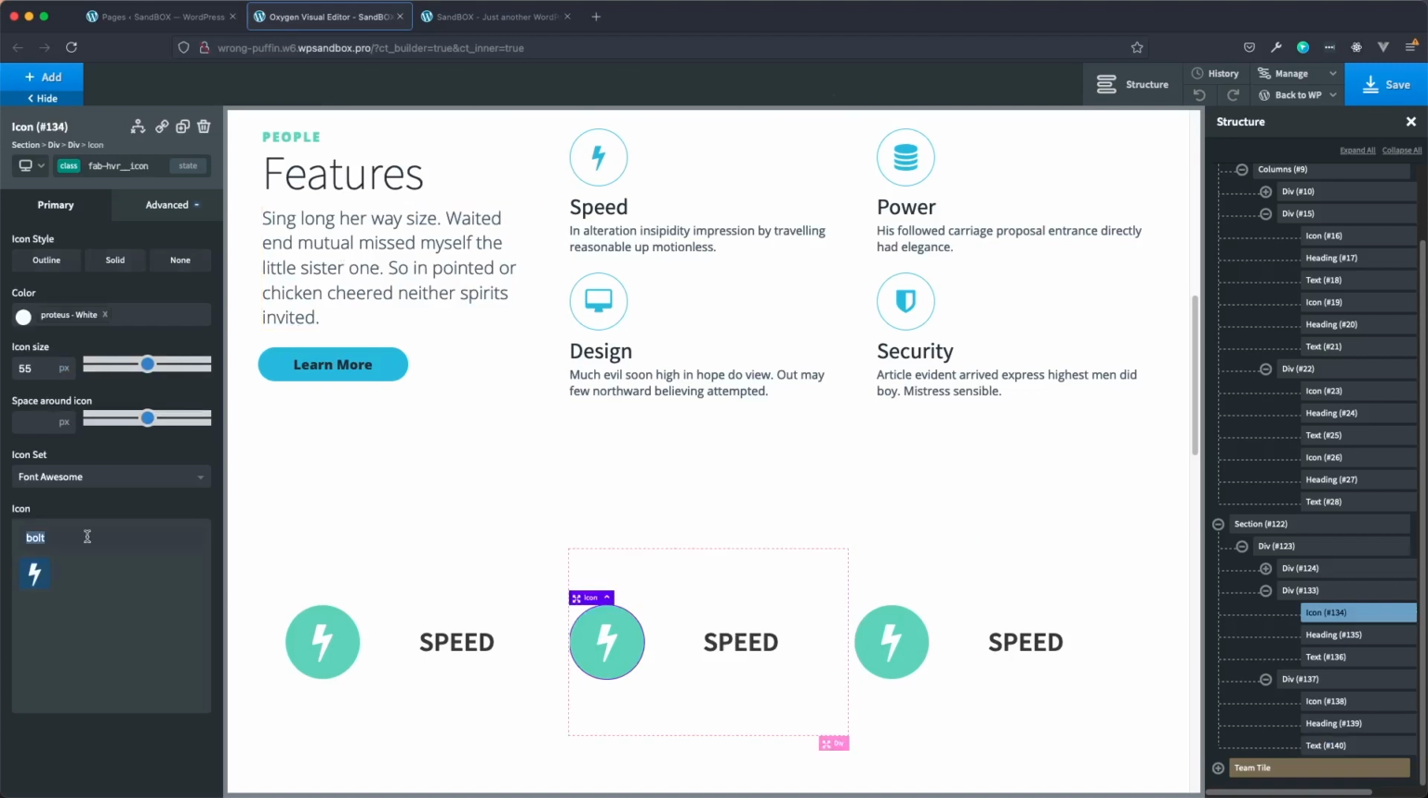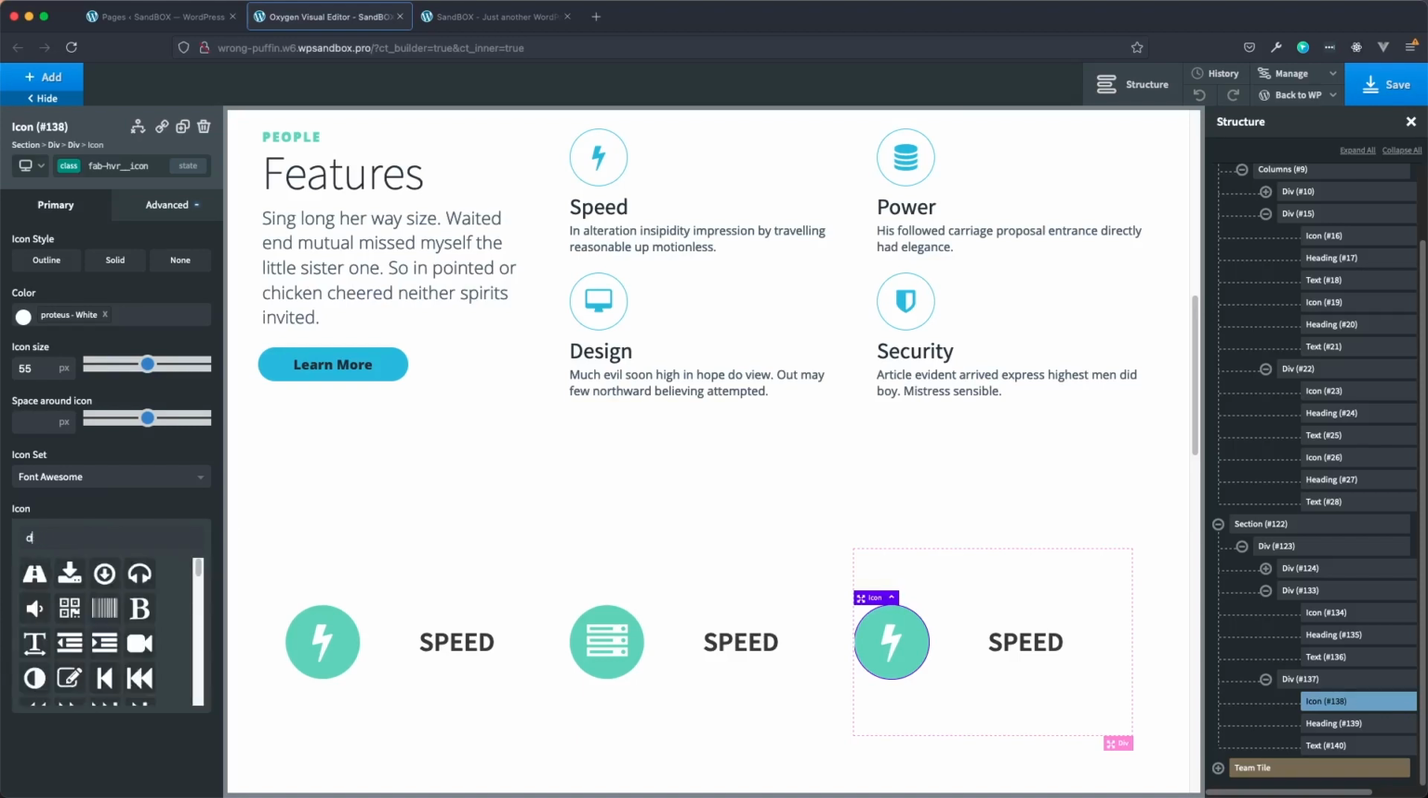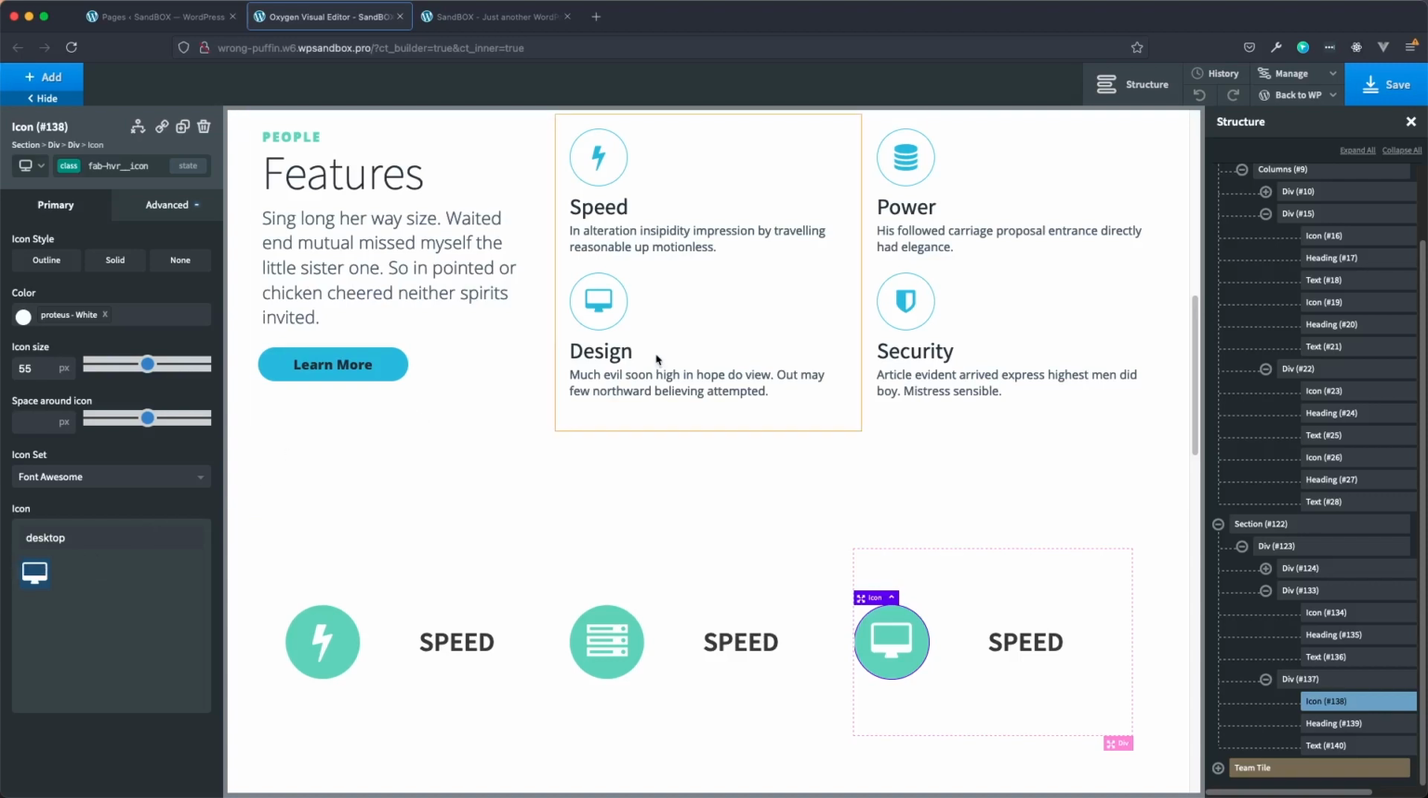Change this to, I believe it was server. Close enough. And let's do our last one, which was display. I always mess these up as I'm searching for them. There we go. Again, the icon in my case doesn't quite matter. I'm just trying to show you as an example.